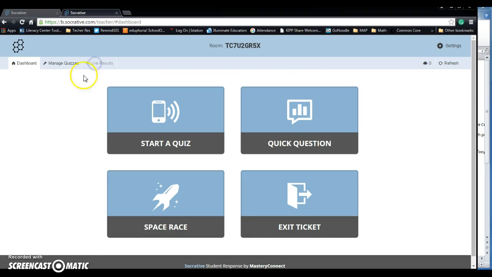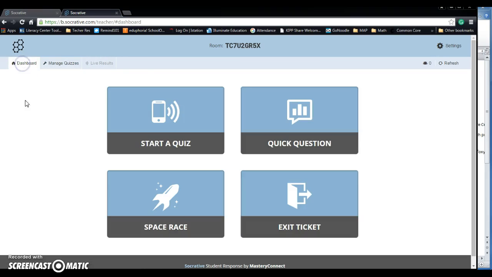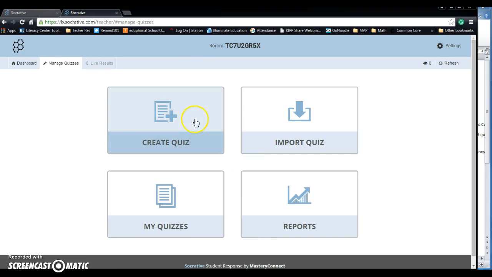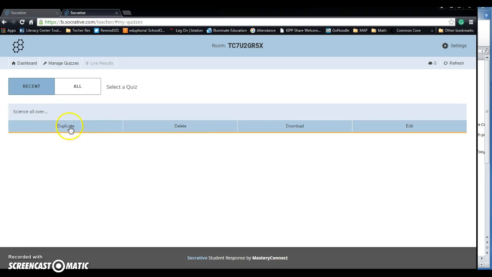So you can also manage the quiz, and you can go back and look at your quizzes. Science All Over. You can delete this, you can download it and print it out if you choose, or you can edit it. And you can actually duplicate it and change the questions, change some of the wording in the question if you choose to.